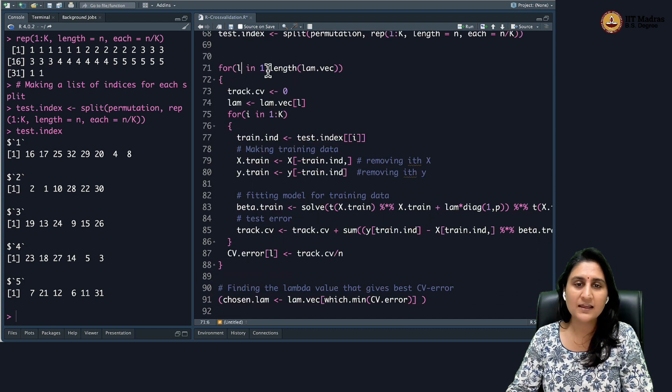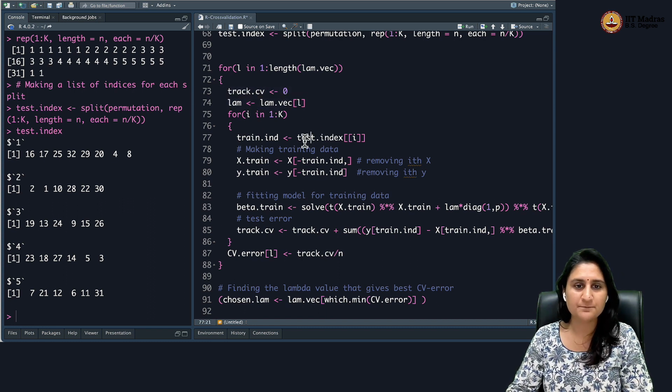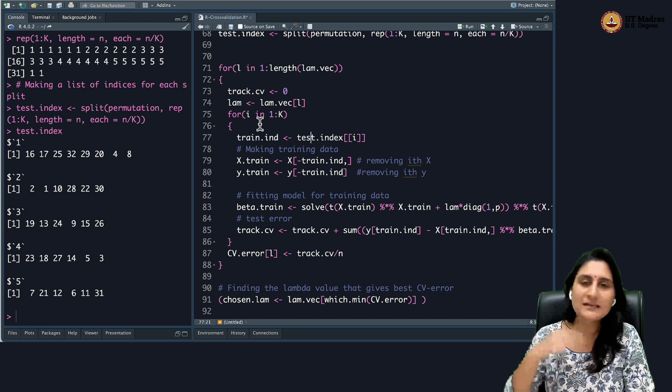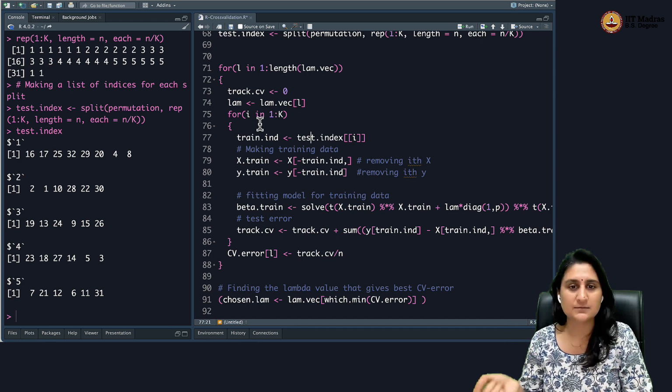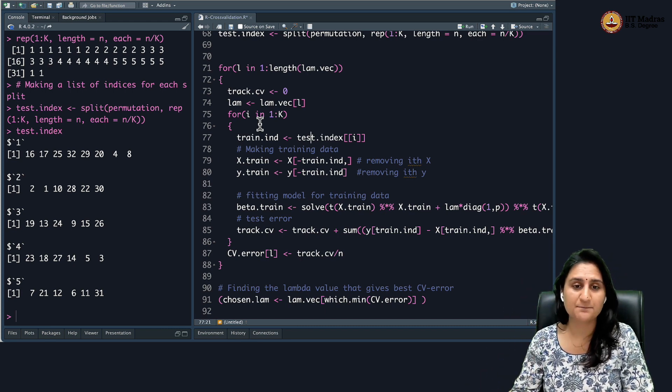So for L in 1 through the length of lambda, I'm going to repeat this for every value of lambda again. I again set the track CV to be equal to 0, and then again set the value of lambda. But now instead of going from 1 to n, I only need to fit the model k times, right? Because each fold's fit is the same.